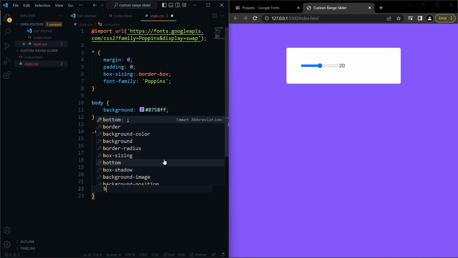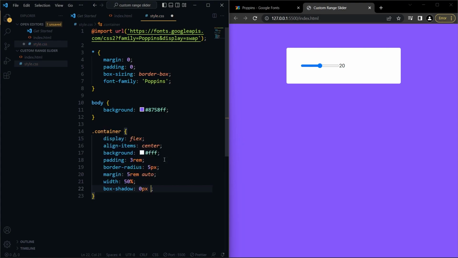Next, I'm going to add box shadow. So box shadow, 0 pixels horizontally, 32 pixels vertically, and blur radius of 40 pixels, spread of 19 pixels. And the color will be RGB 0, 0, 0, 0.25.